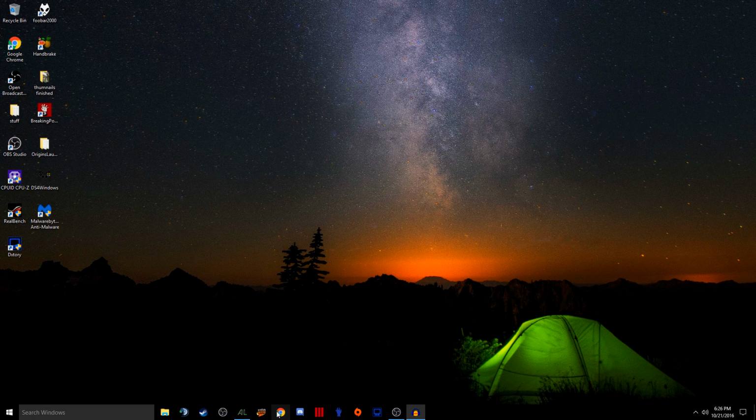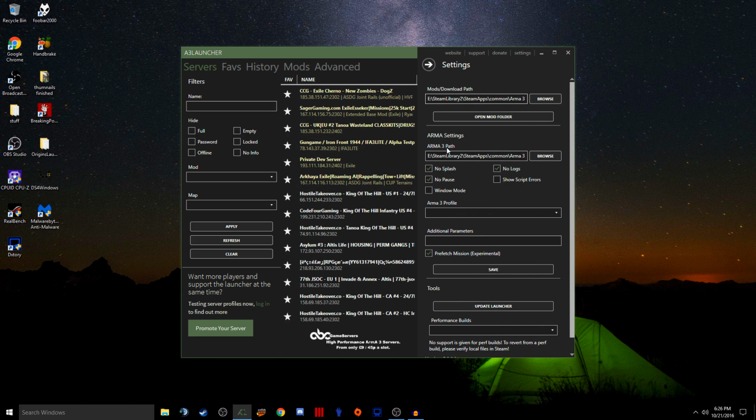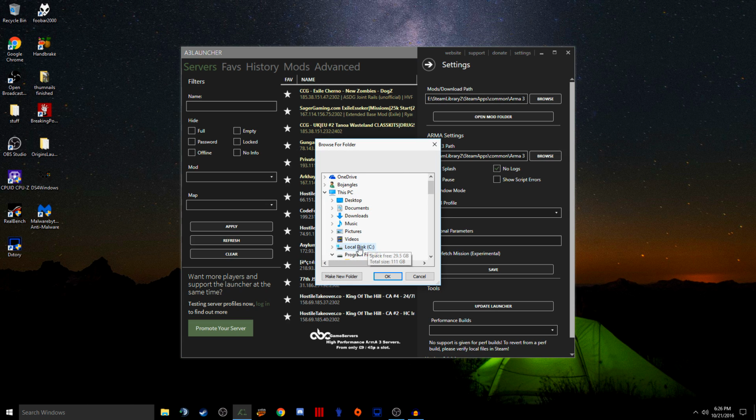Okay, so after you've got that installed, you want to bring up your Arma 3 launcher and go to the settings. Simple. You want to find your Arma 3 path, which for a lot of people will be in your C drive and then Steam apps. For me, it's in my E drive, because I've got too many drives filled up, like a secondary drive. I've called it Steam Library 2. Yours will just be Steam Library under Steam: Steam apps, common, Arma 3.